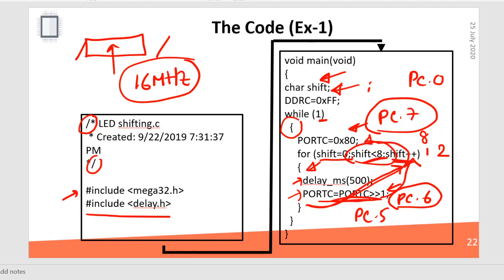So after 8 cycles here, the last LED is glowing, that means the LSB LED is glowing. Then again I am setting the MSB LED to glow. I am setting port C equal to 0x80. So after the LSB LED, that means PC0, I am setting again port C equal to 0x80. So I am setting PC7 equal to 1. Alright, so now at this time PC7, that means the MSB LED will glow, then again it will enter into the for loop, and this loop will continue forever.